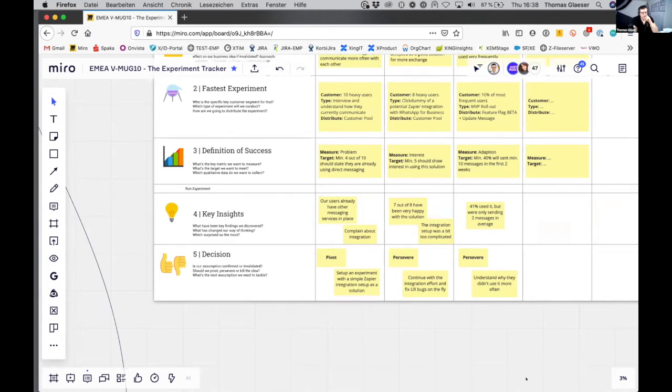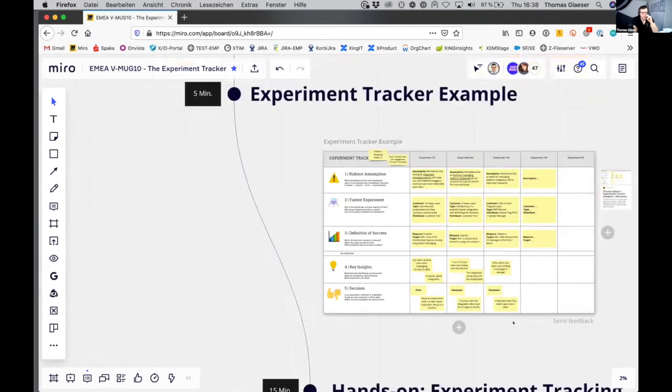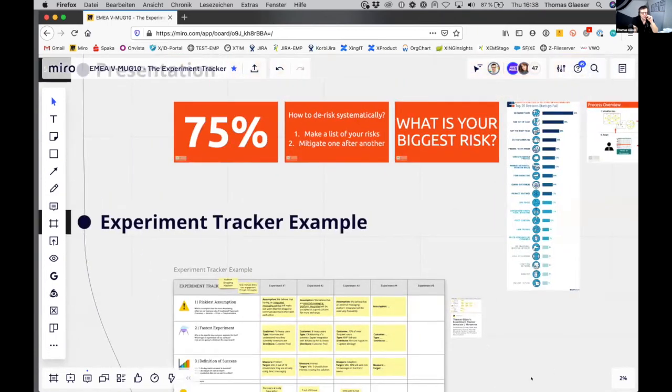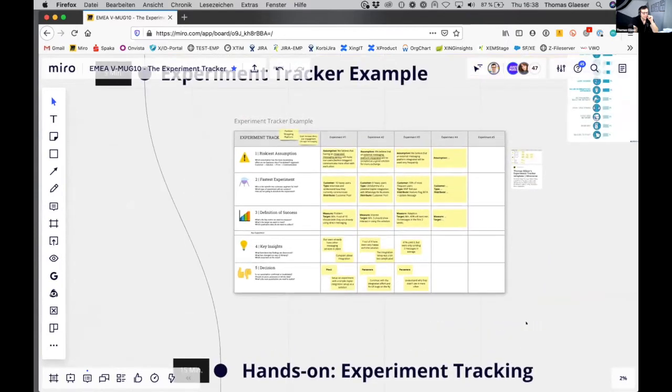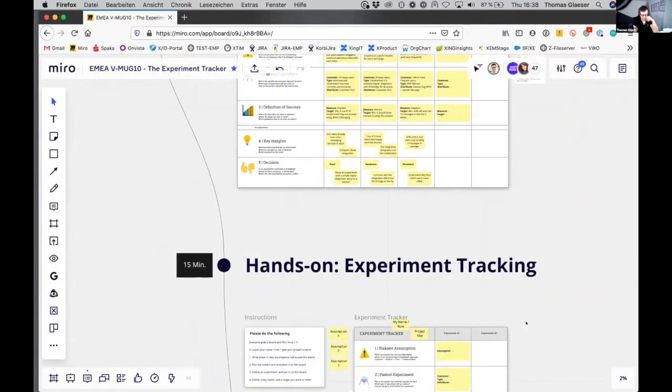Enough me talking. If there are any questions, just put them on the board at the top. We will come back to that. But the most interesting thing here is actually to do something now. And Thomas, maybe you can take over.